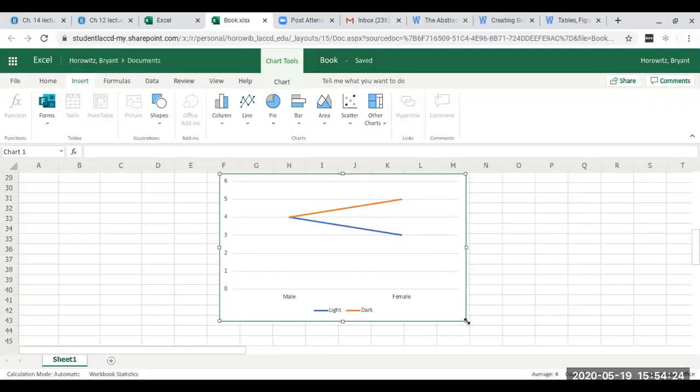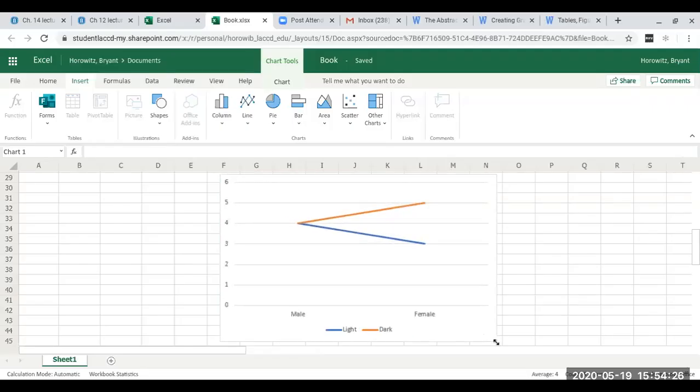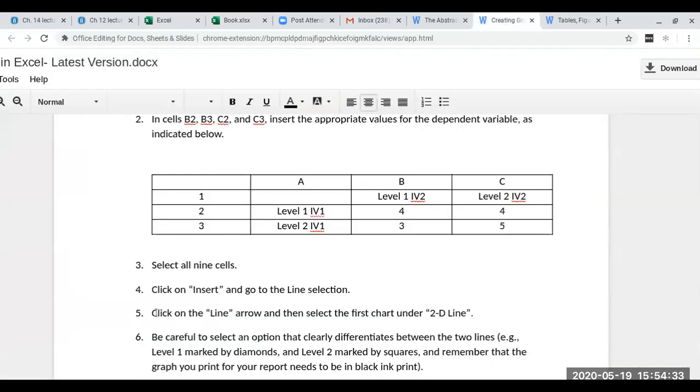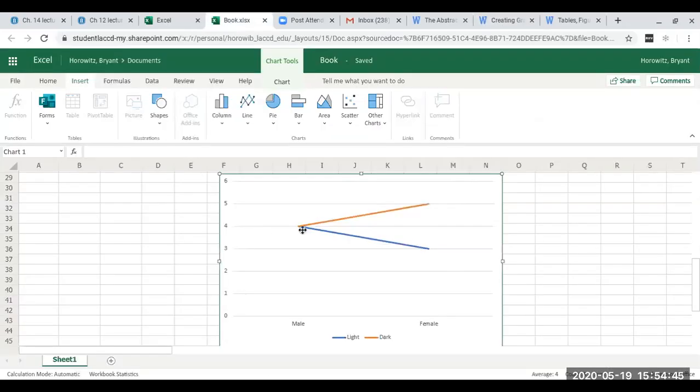Yeah, so I'm going to open this up a little bit more, so we can see it nice and big. What do we do next? So we've done this. Click on the arrow line and select the first chart. Be careful to select an option that clearly differentiates between the two lines. So in this case, right now, what we see is that one line is red and one line is blue. We can't leave it this way.